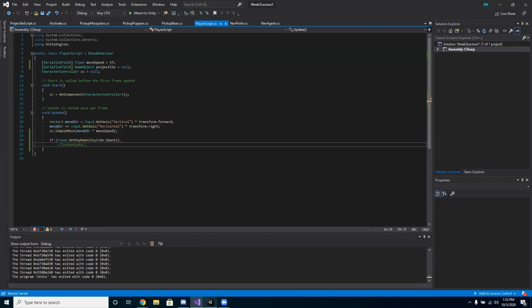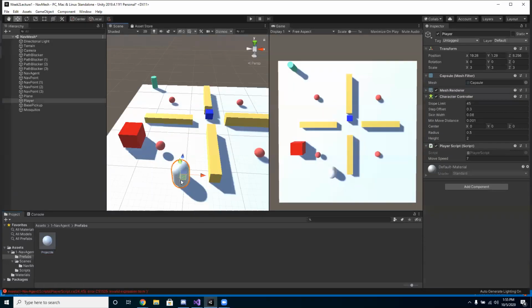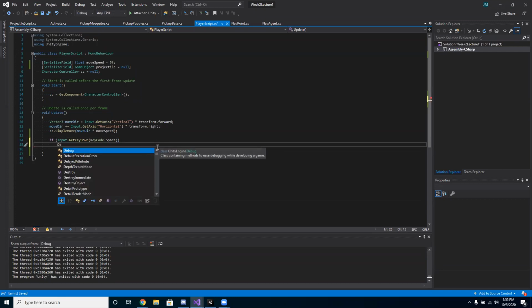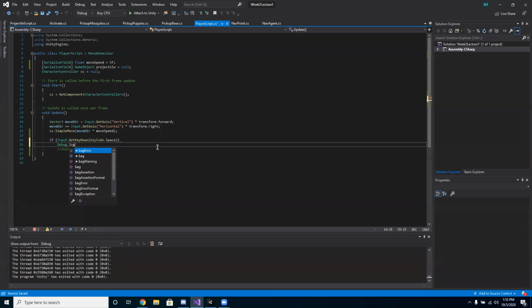We're going to go back to Unity. Now our player, let's go ahead and play. I have a compiler error going on over here because I have an if statement that doesn't have anything inside of it. So for right now, we're just going to Debug.Log. I'll comment that out later, but we're just going to say space bar press.